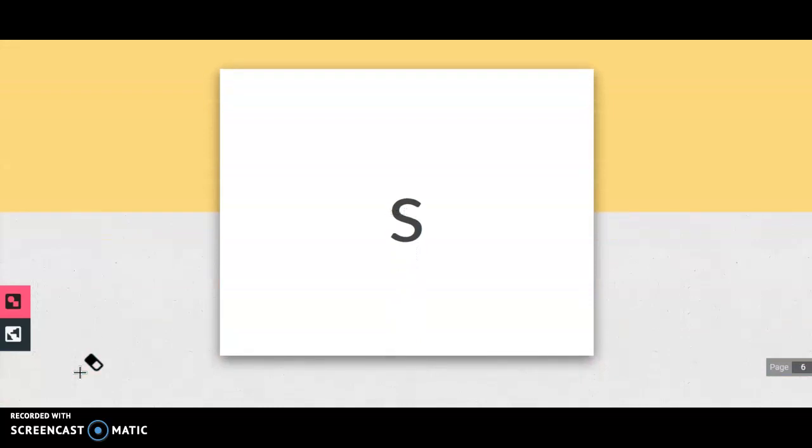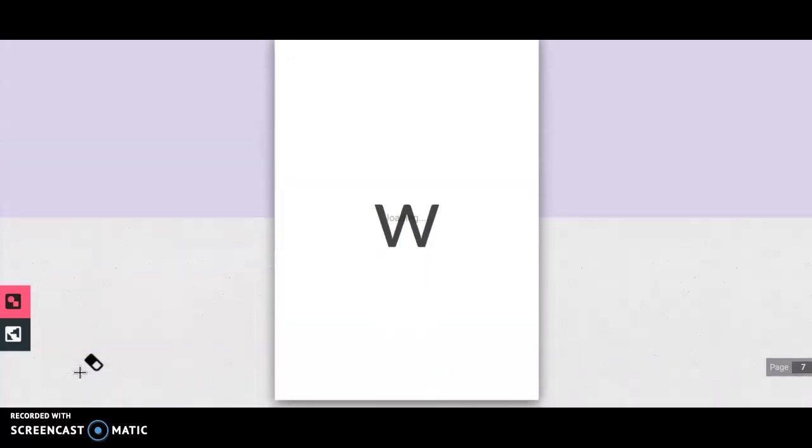This is the letter S. Letter S makes the S sound. S. And our last letter is the letter W. W makes the W sound. W. Can you make the W sound? Great job.